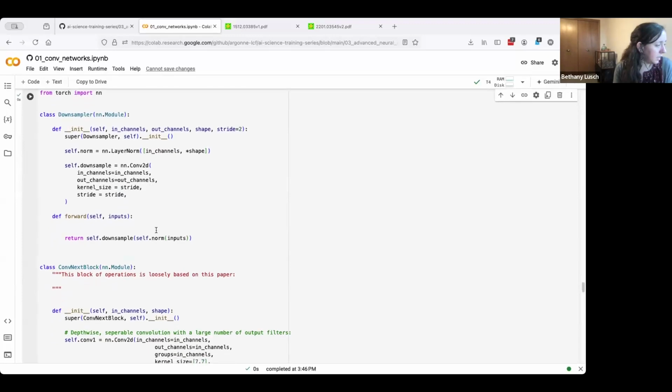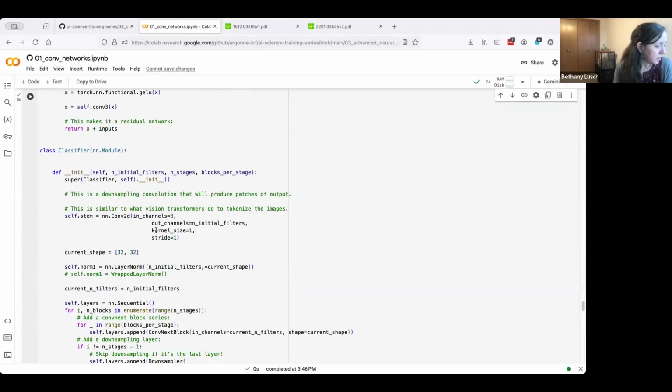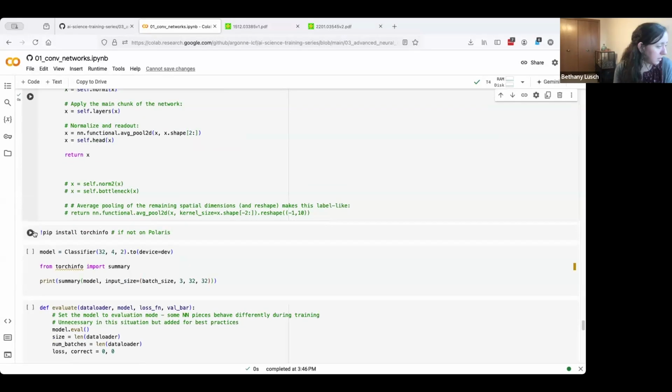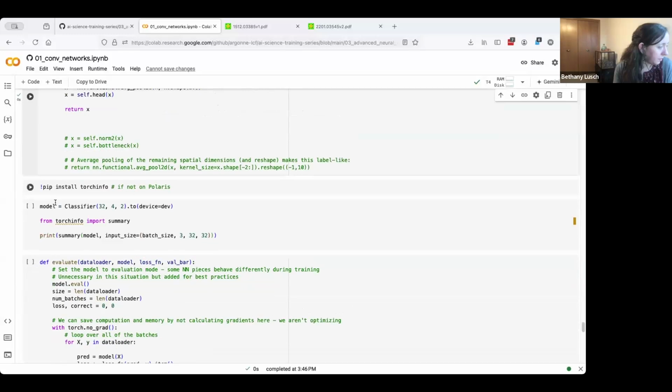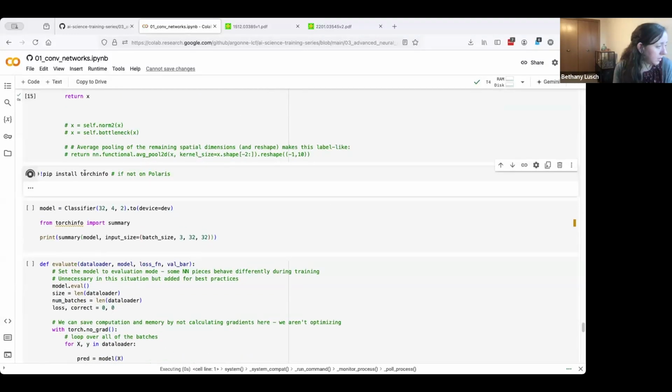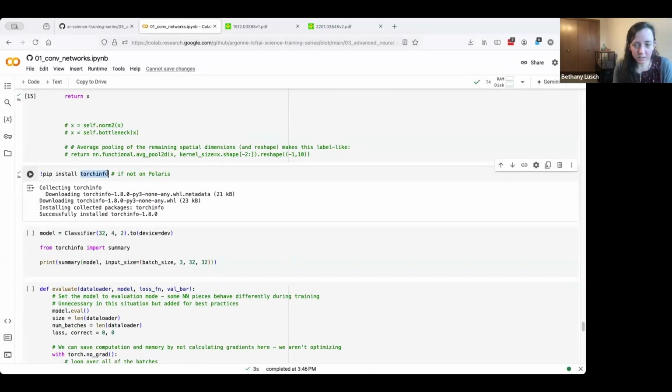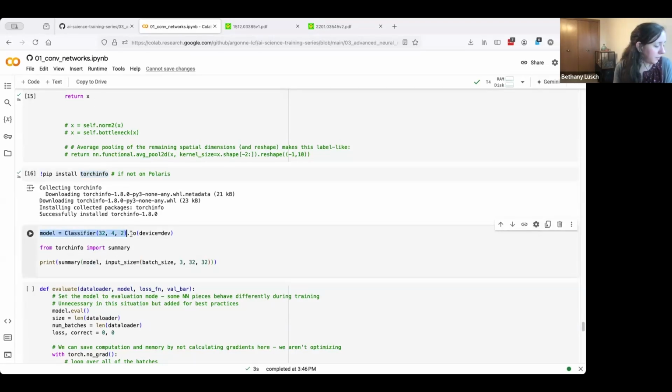And then in this cell, we start defining the convolutional neural network that we're going to use here. I'm going to skip ahead and come back to this. In Google Colab, they don't have torchinfo installed, so this cell will install it. It's just a convenient way to see the pieces of your network. Here we're defining the model, and I'll come back to the definition. This part is going to move the model to the GPU if you have a GPU. And then it's going to print the summary of this model we just defined.